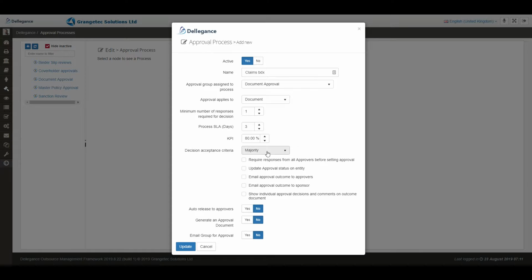How are they going to decide whether to agree a document? Well, it could be unanimous if both agree to it. I think we'll do that. It could be a majority. And do we require responses from all of them before setting the approval? Well, no, we're leaving it at 1. So whoever gets there first and approves the document, it's fine. But if both do it, that's good too.